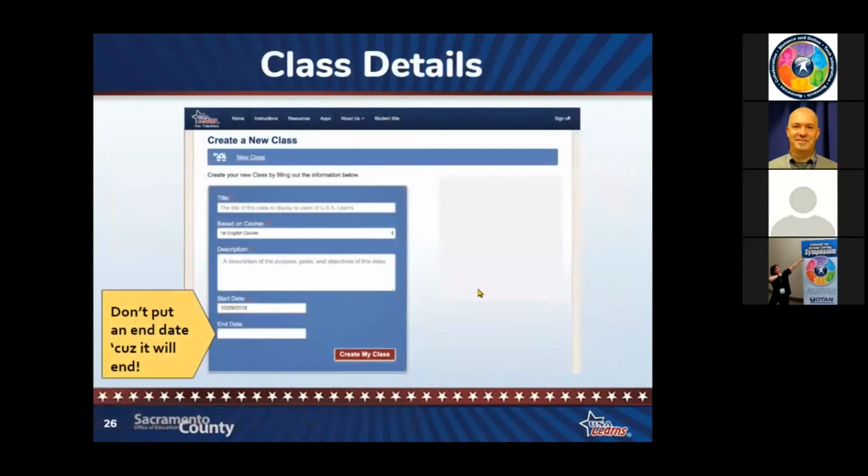And then a little form will pop up, and you're going to type in the title of your class. It might be English 101 or whatever you call it. And then there's a pull down menu in this based on course field. You'll click it and you'll see the names of all our courses.